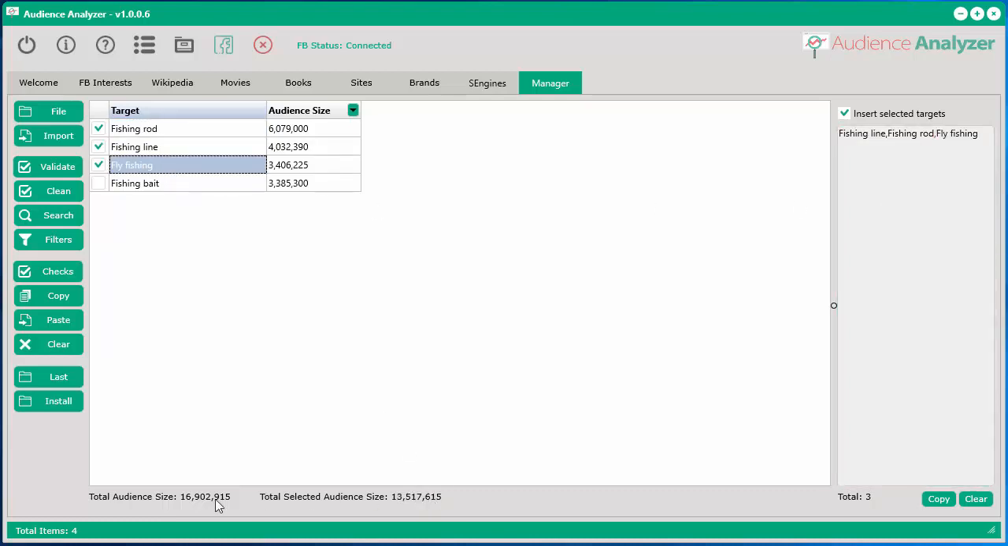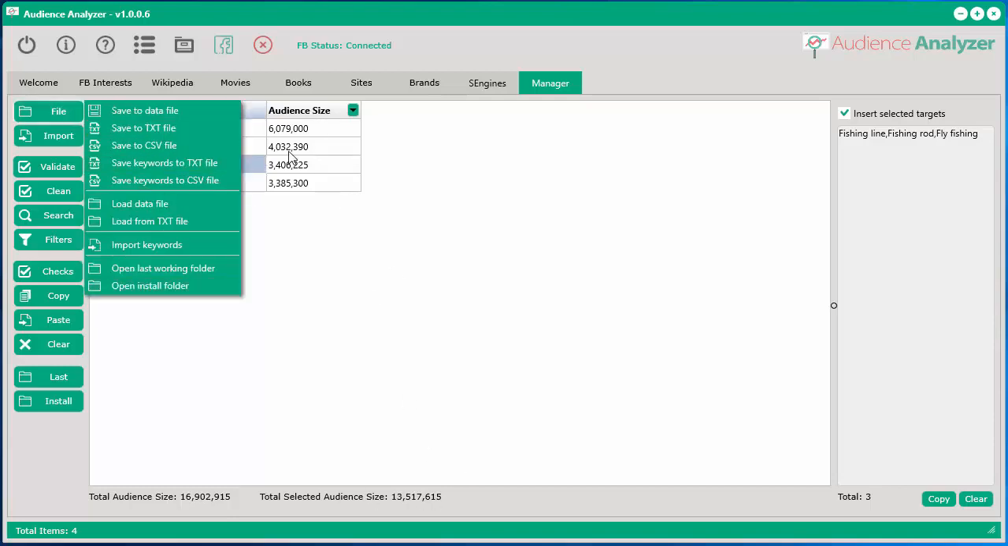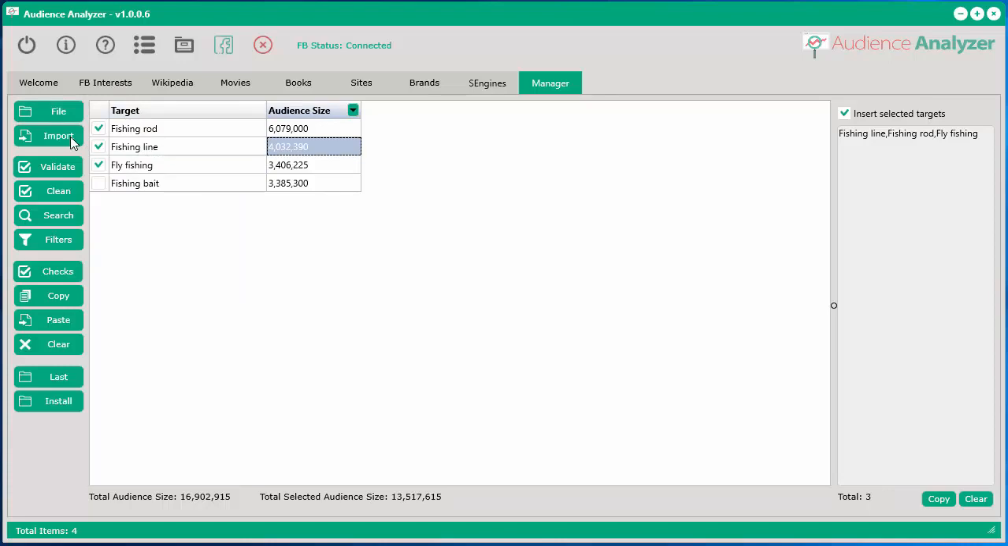Also some little stats down here, gives you the total audience size for all the ones in your set. And you can do all sorts of cool stuff. You can save them in all different kinds of formats. You can import them from different tools. Like say for example, you have a favorite keyword tool that you use all the time and you want to import those keywords into this, and you can see whether or not they're actually Facebook interests.